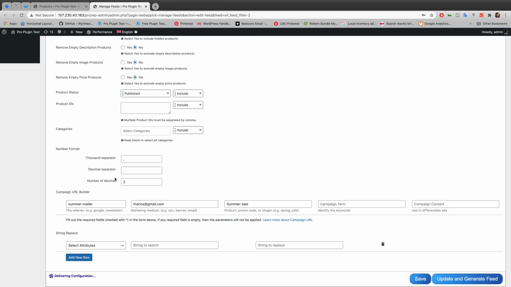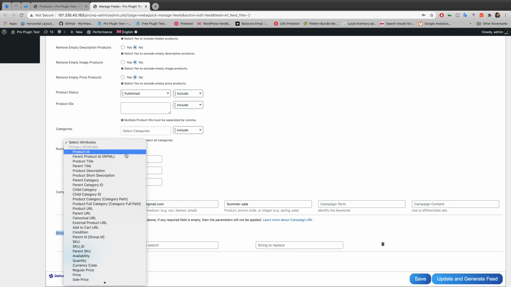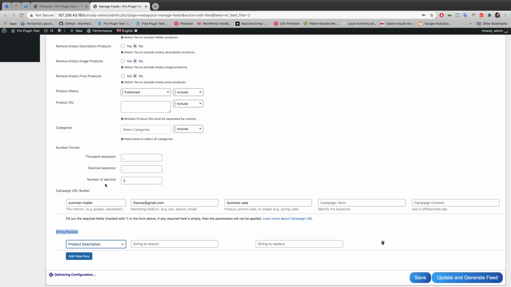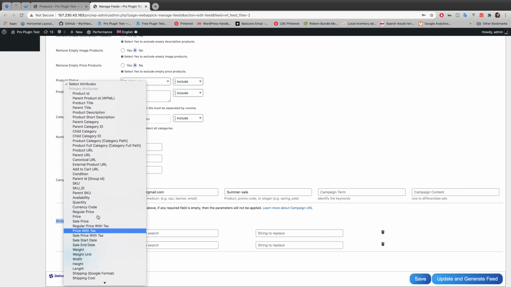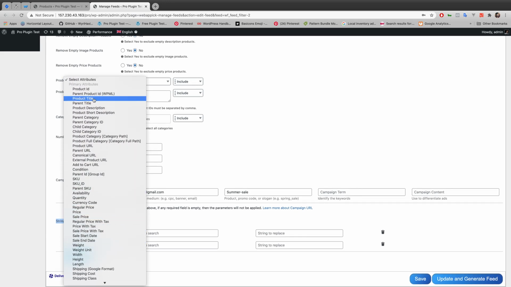So guys, I'm almost at the end of today's video. I have only one filter left to describe, which is string replace, and I'm gonna tell you now how it works. First, you have to select an attribute. These are the product attributes you can select from. I'm gonna select my first product attribute as product description, and let's just add another row here. Let's make my second attribute as product title.